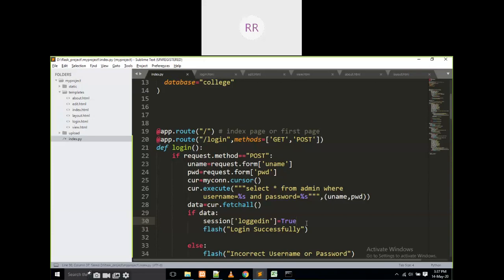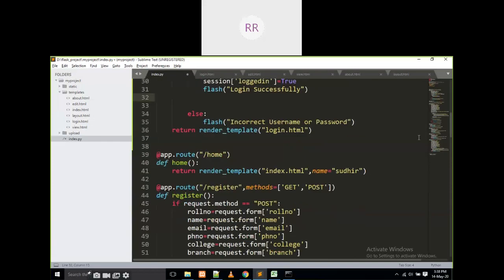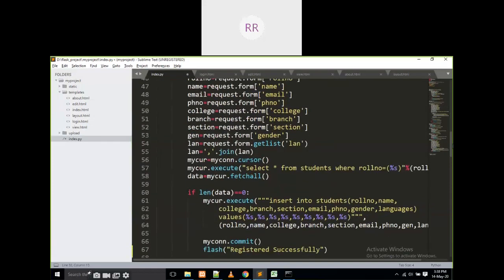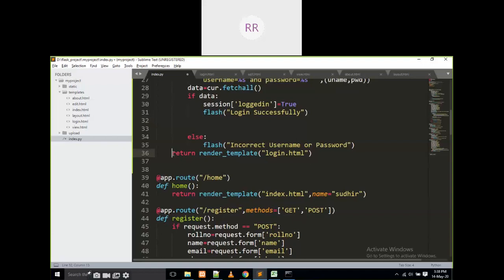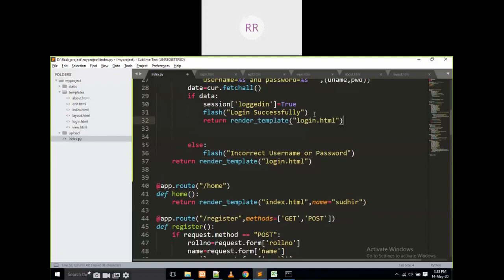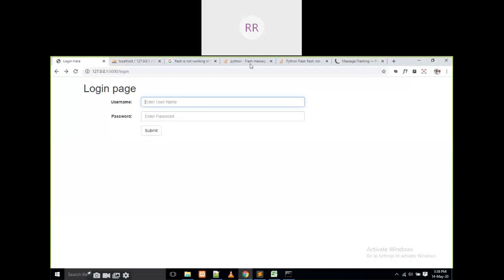Okay, then if it is true, I have to call that home.html, right? If it is successfully logged in, then it is going to call that home.html, home or index.html. Yes, now I'm going to check it. It is going to be 2935 and the password is 12345.